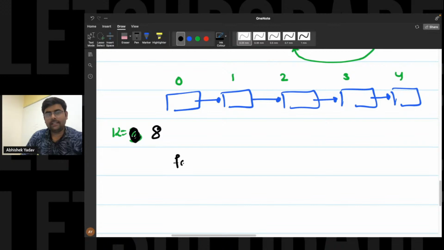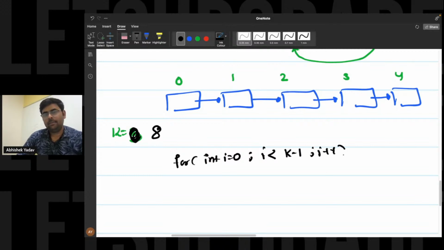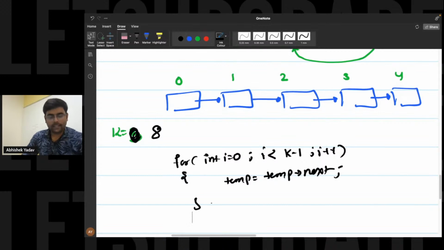And what we are doing, we are saying for int i is equal to 0, i is less than k minus 1, i plus plus, right? And after that temp is equal to temp's next, right? This one here, this we are doing, right? And right now the value of k is 8. So 8 minus 1 is 7, right? k minus 1 is 7 here. And right now my temp is pointing to the first node of the linked list, right?